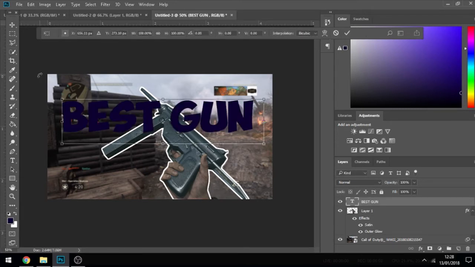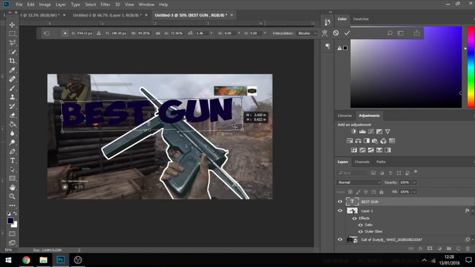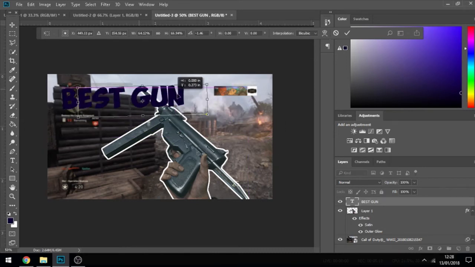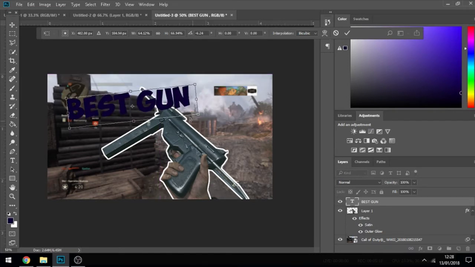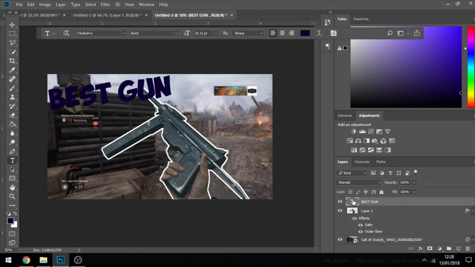Then you want to hit Control T and you want to move it around. So I'm gonna put it on the top right. If you put it here, it just won't really stand out. You want to put it tilted on the side, and then you're gonna think of the color for it.